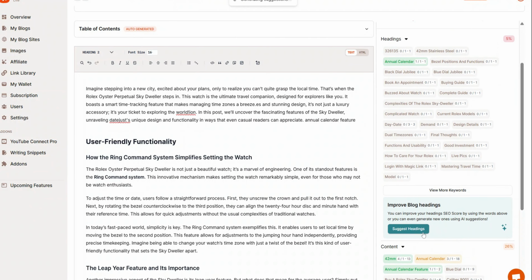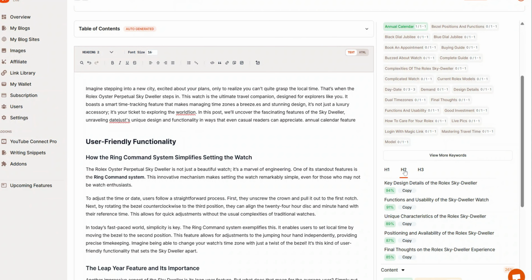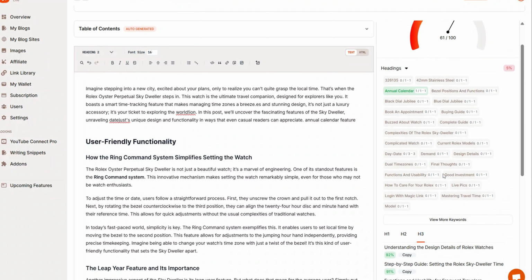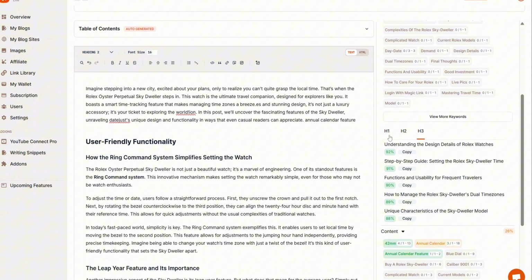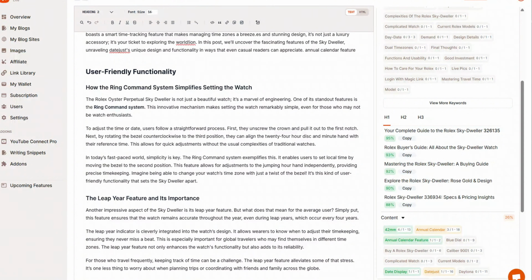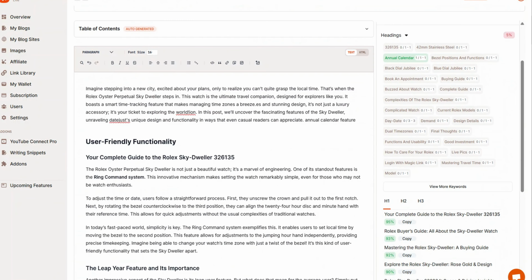So let's just say I click this, and in a few seconds you get all the recommended headings with all the keywords that Blogify has recommended for you for H1, H2, H3, and H4 if it is applicable. All you have to do is copy this and paste it into whichever heading is appropriate right here. Once that's done, you can also try to manually copy one of these.